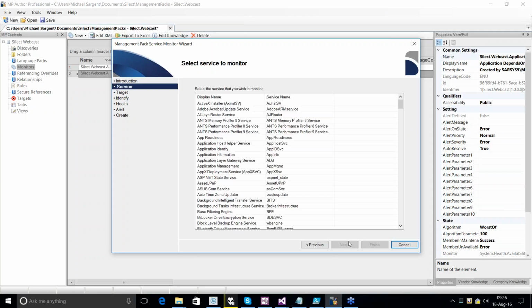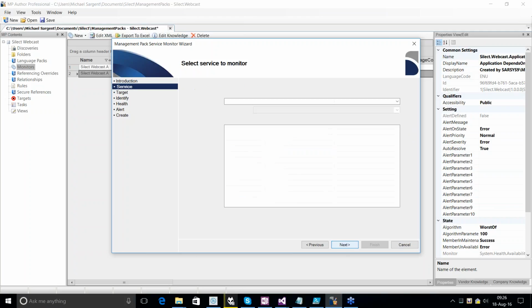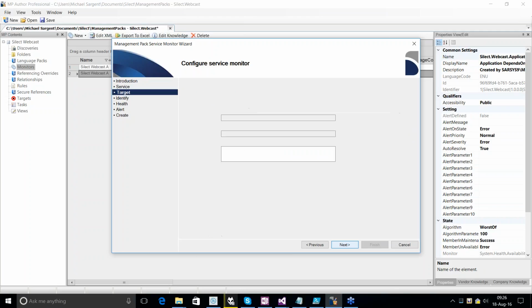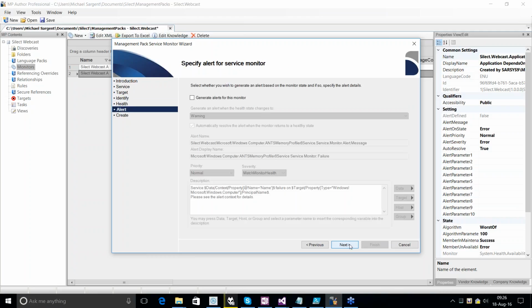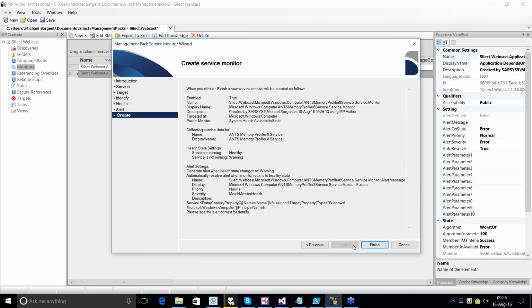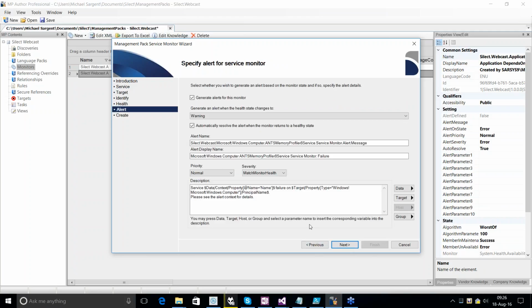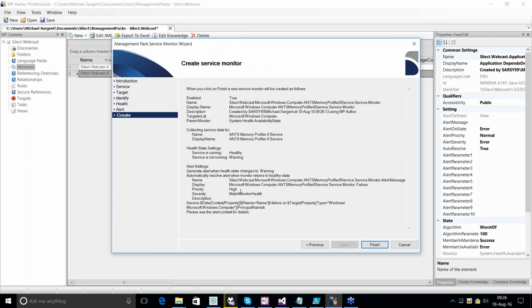I'm just going to use my local machine here, and I'm going to choose the ANTS memory profiler service. Our target here, I'm just going to use Windows Computer. I don't want to demonstrate the service monitor too much, I just want to create them quickly. I will generate an alert for them, and I'll discuss why we're going to do that a little bit later, but let's just remind ourselves we're creating an alert. We have our summary, and as I mentioned, we can go back and change things, like the priority from normal to high here, so when we go forward again, the priority is changed.